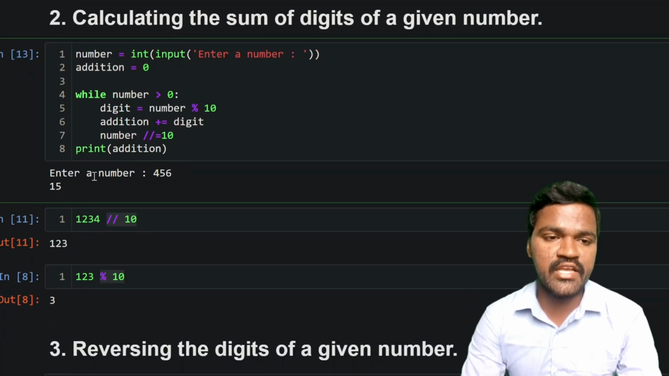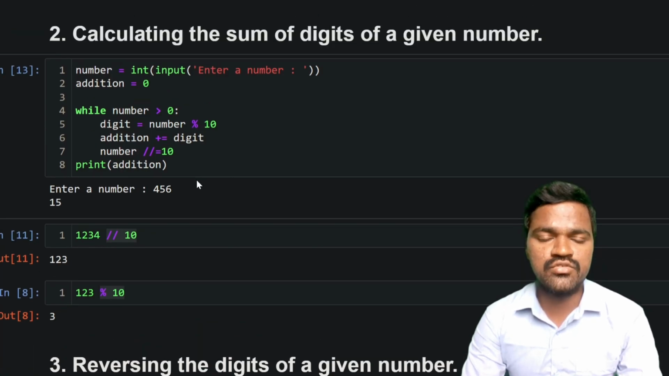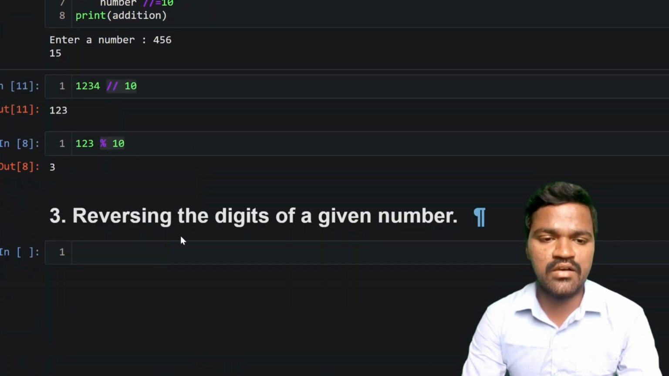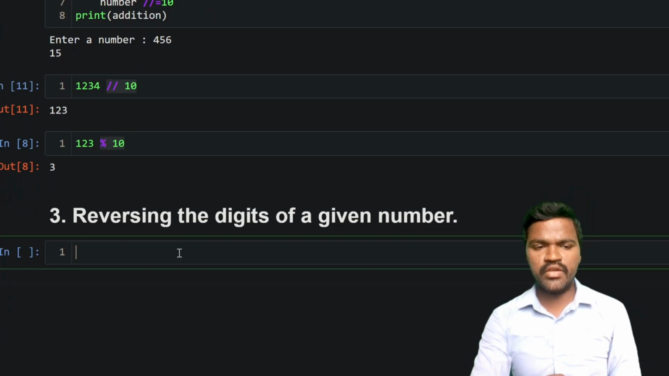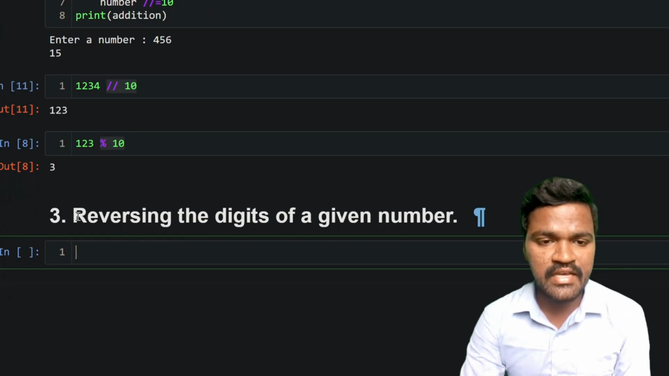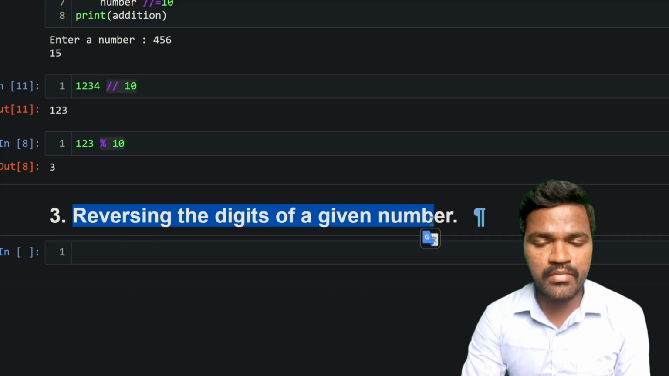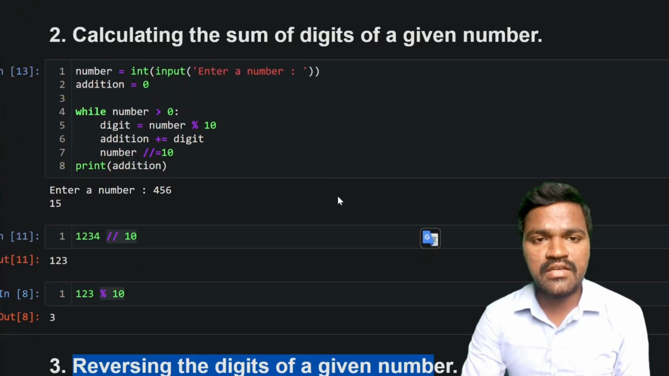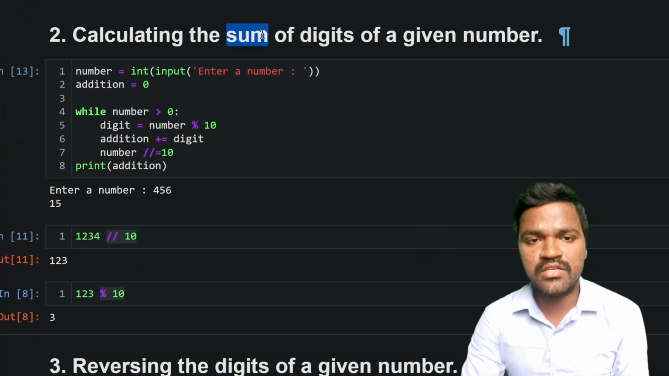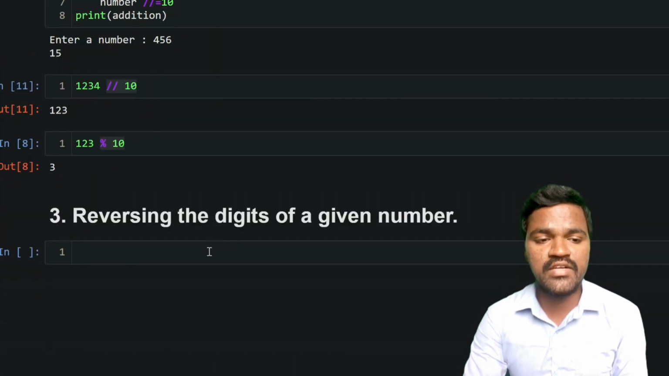So by using this, we can get the sum of digits of a given number. I hope you have understood this. So let's go ahead and solve one more problem. Here the problem statement is reversing the digits of a given number. Previously we did the sum operation of the digits. Now we need to reverse the digits.